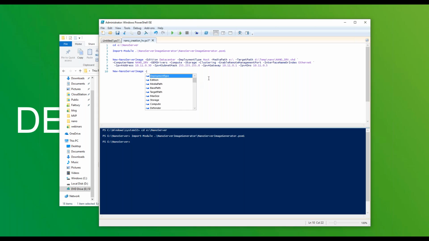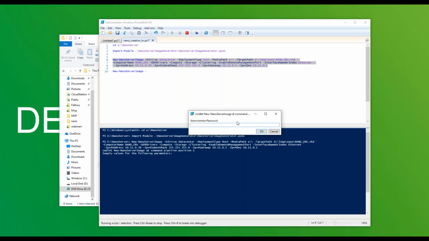So in my case, I will select data center edition as the host. Here is a set of a few commands regarding where my ISO is, where my Nano Server VHD or VHDX should be created, the name of the machine of the Nano Server, compute package, storage package, clustering. I will enable the remote management port and some IP settings. So let's generate this. It asks me for the local admin credentials.